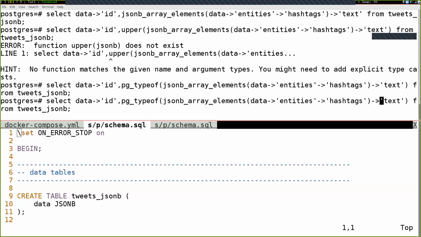The reason this is the default is because that lets you chain things together. When I did data and then accessed entries, this returns a JSON-B, so I can once again access that with another arrowhead to get the hashtags. That returns a JSON-B, so I can use JSON-B array elements on it. That returns a JSON-B, so I can index into the text. The very last thing you want, though, after you're done doing all of your indexes, is you don't want a JSON-B anymore. You want the actual type of whatever it is.